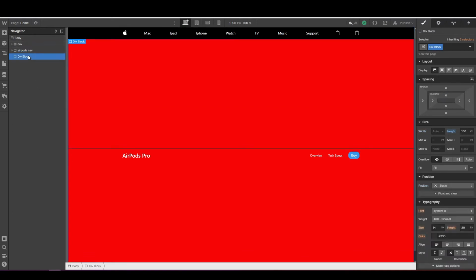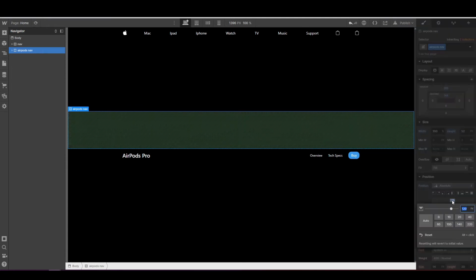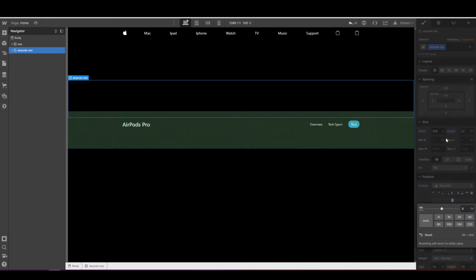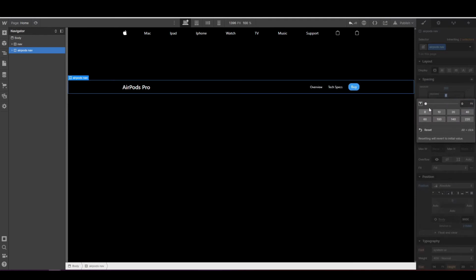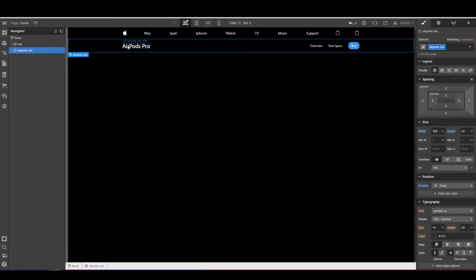So let's delete this one and put this one back to where it was, top 0, and also padding of 0 and margin of 0. No, it was not the margin of 0. The Airpods nav is going to have margin here, but the position is static. Okay, now we are back.